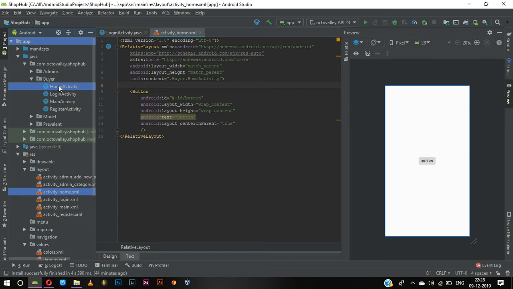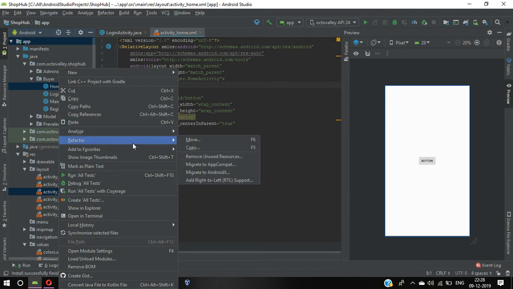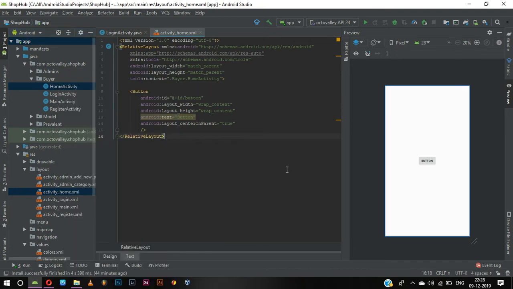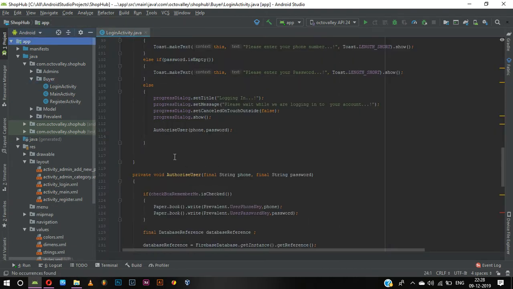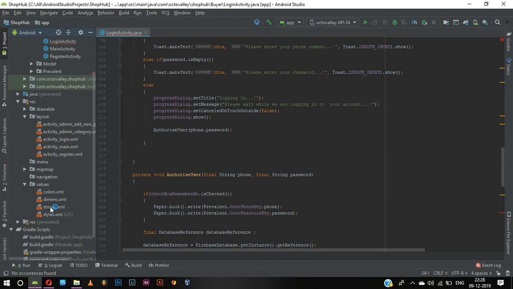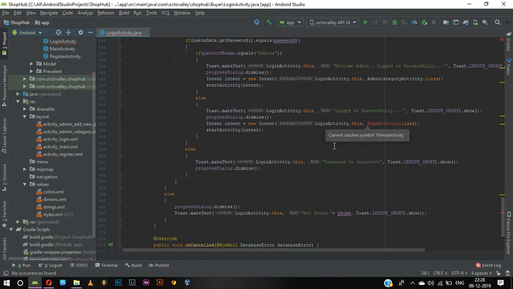First, let us delete these two. Just delete it. I think it should delete right now. Where is it deleted? I don't know where it is deleted. We need to delete this home activity and this home activity. Yes, delete anyway. And now it shows an error in login activity because we have deleted this home activity.